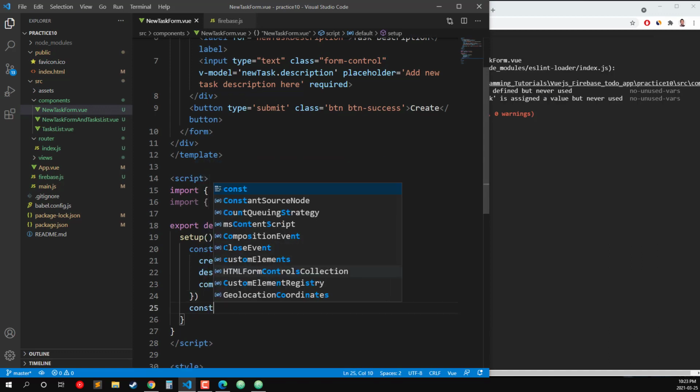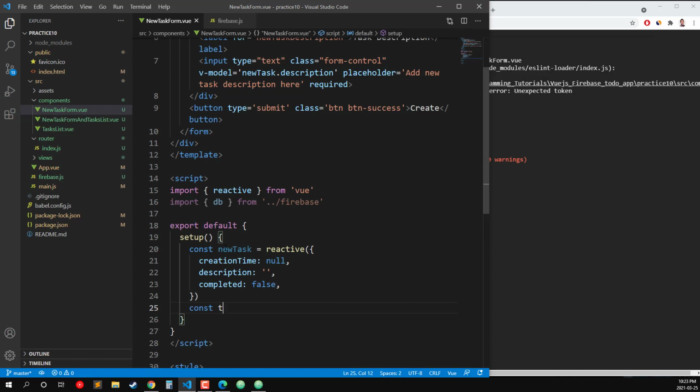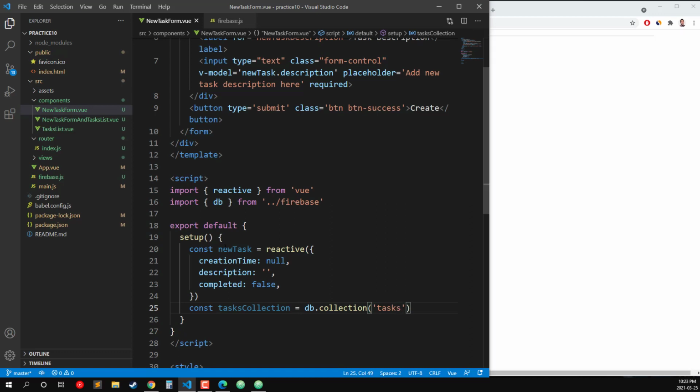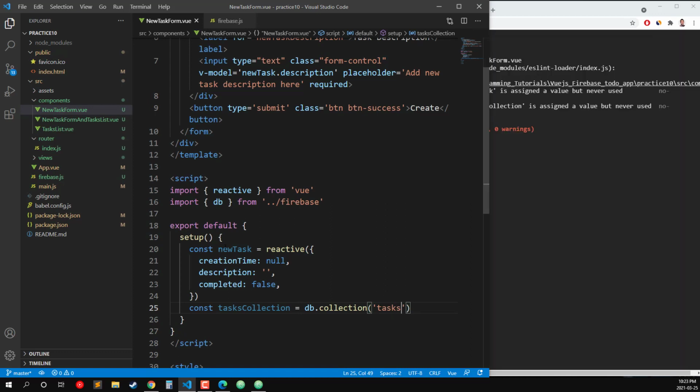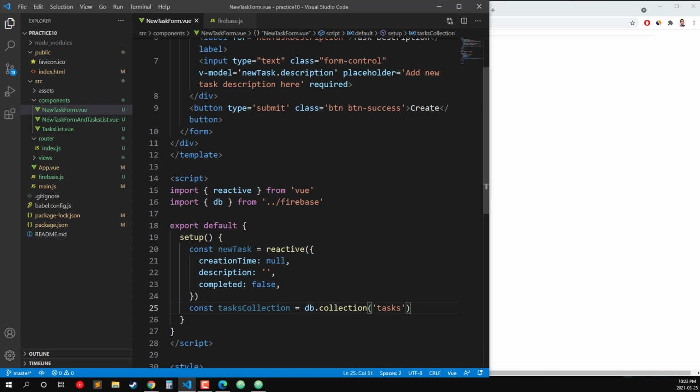We're also going to create another constant called tasks collection. It's going to be db.collection, and then we're going to create a collection called tasks, and inside that we're going to have documents containing the individual task details for each individual task.